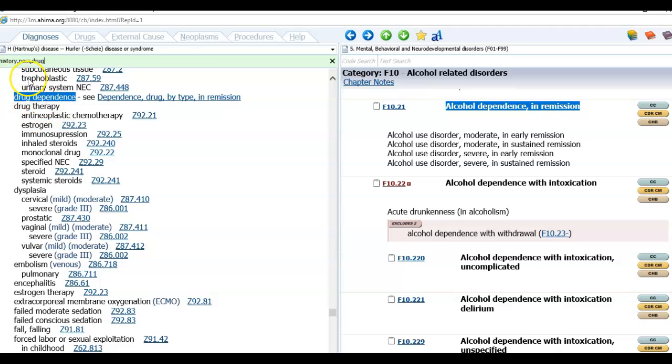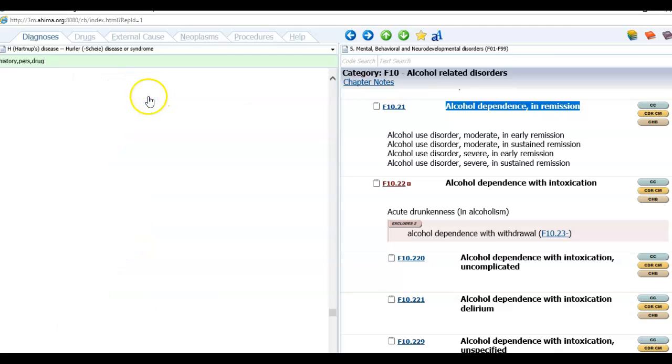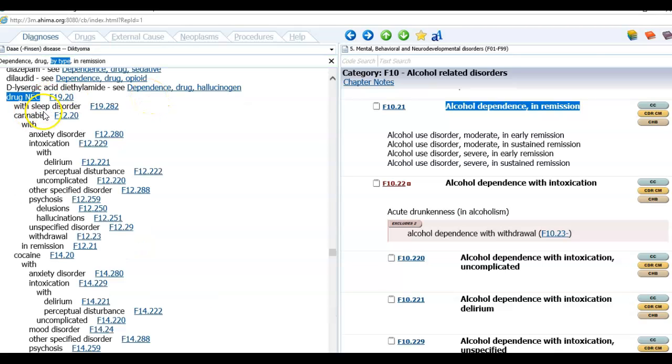For other drugs, you can do history of drug dependence. And you see I've gone to history, personal, and then drug dependence. It tells you to see dependence, drug by type in remission. So it very specifically sends you back to dependence in the index, and then you need to go dependence, drug, and then choose the drug. So there would be cannabis, there would be cocaine, and for each of them you'll see in remission.